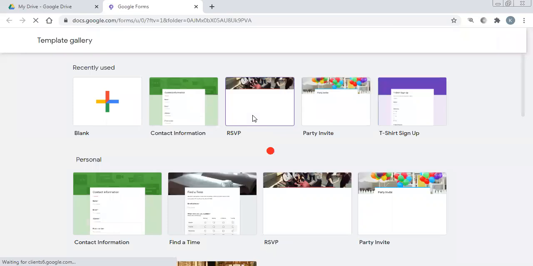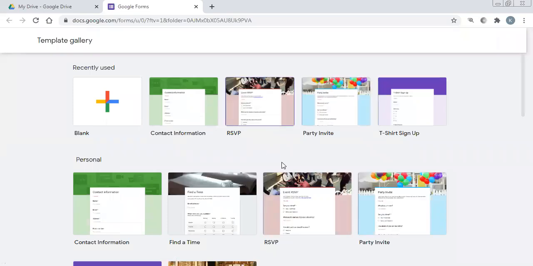When we click on from a template, you can see there are many Google Forms available. There are many templates available. With the help of these templates, you can create a Google Form. Okay, now I'm going to click on blank.